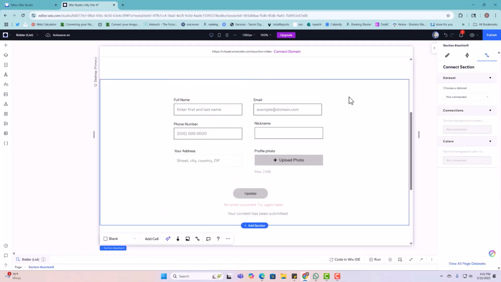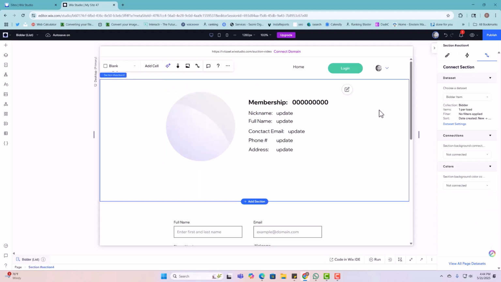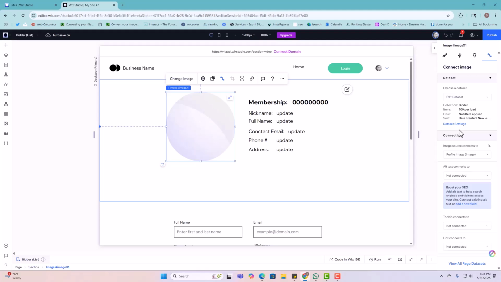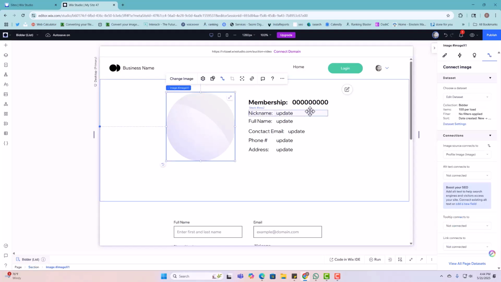And now we're gonna go up here and we're gonna connect this item. Make sure it's connected, edit. Okay, so that's correct. So pretty much we're almost there. Now we're gonna go to our data set, the one we added, edit data set. Make sure it's the right one.